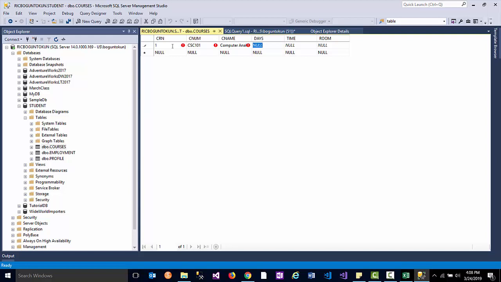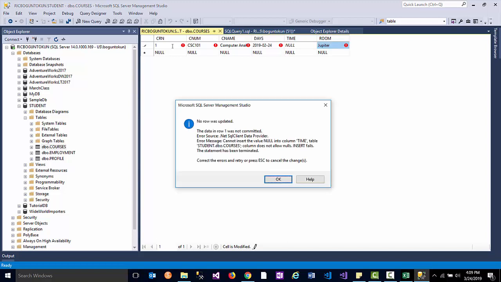For the days, I'm just going to put today's date. Let's say 03 24 2019, and then the time I'm going to leave it null, and the room, let's call this Jupiter. We're going to use Jupiter for the room.